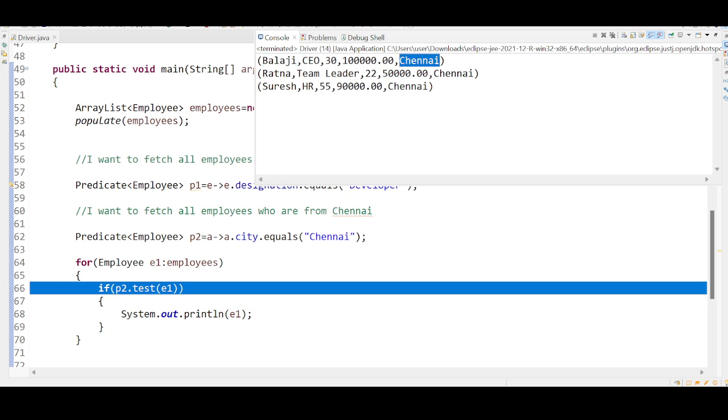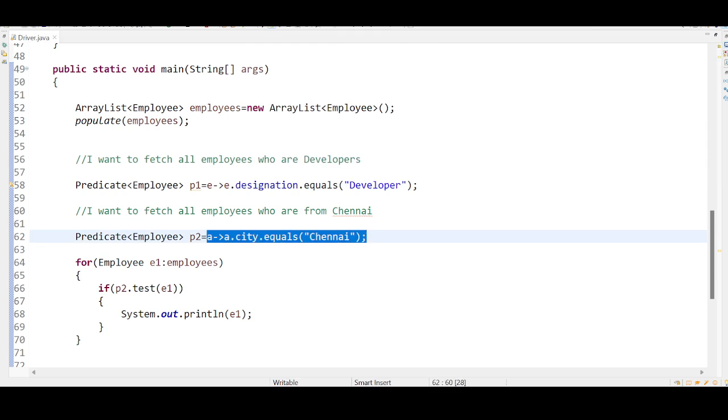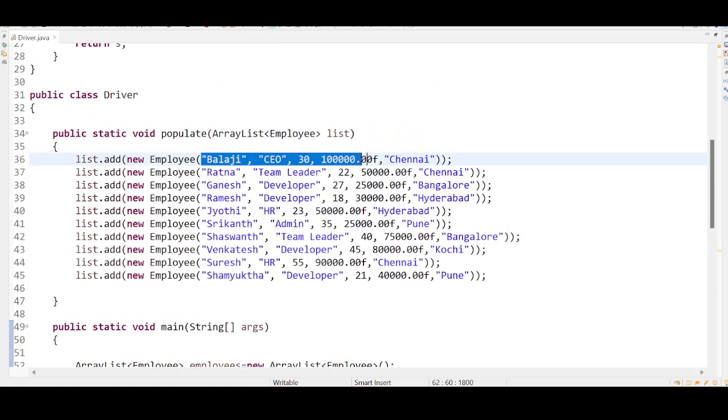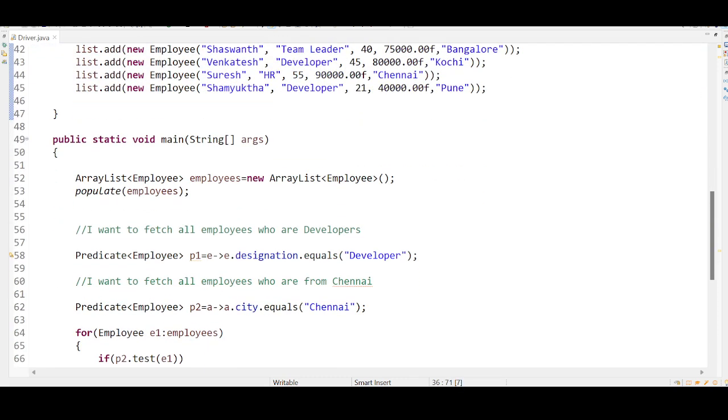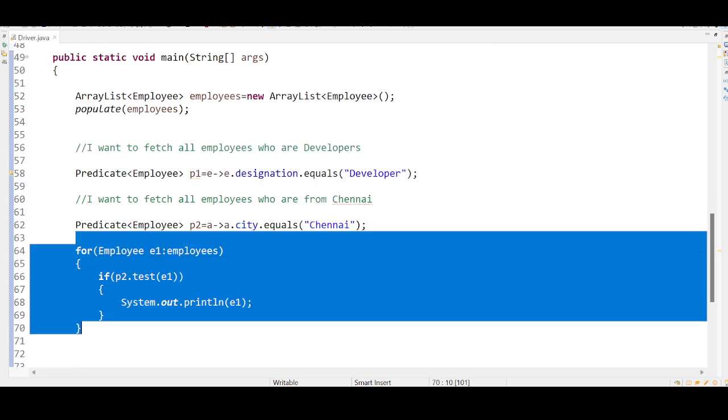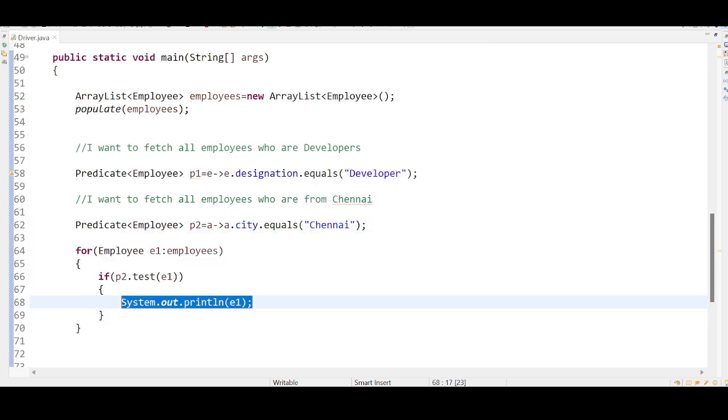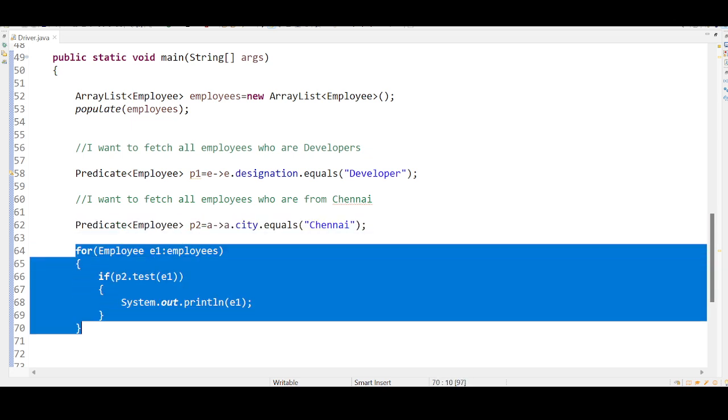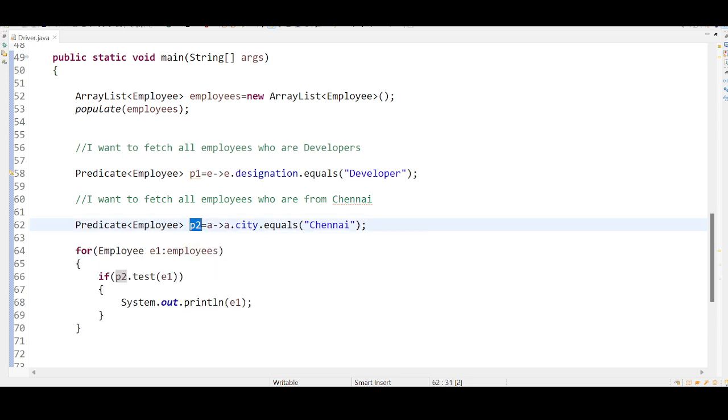Balaji is from Chennai, Ratna is from Chennai, Suresh is from Chennai. So now you are designing a predicate in such a way that it will take each and every object. First the Balaji object will go inside and it will check the location. Yes, Balaji is from Chennai, so display it in the console. This logic is checking the location and this piece of code is displaying the information. As simple as that. That's why the name of the predicate is P2. Are you getting this?